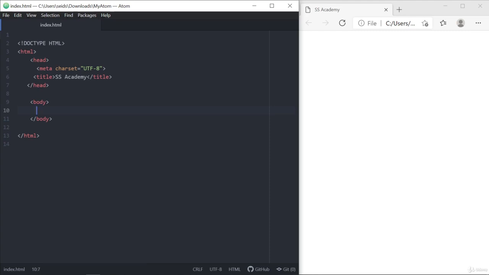In this video I'm going to talk to you about the input tag in HTML. The input tag is used for getting user input. If you have a user and you want to get input from that user, you need to use this input tag.